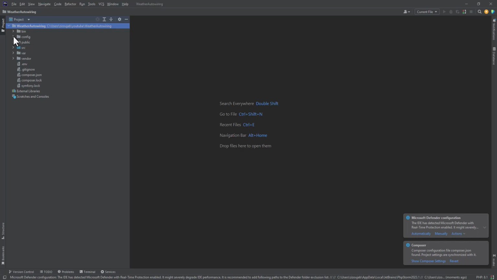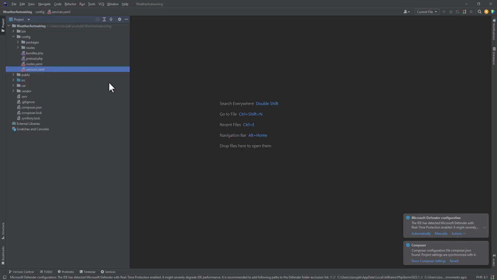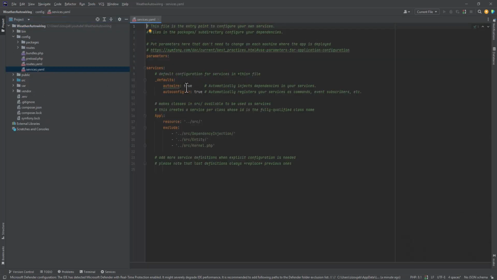If we go and check on config/services.yaml, we'll see that autowiring and autoconfig are enabled by default. And then I have this rule over here that says for the src folder, I want all classes to be available to be used as services, and their ID will be their fully qualified class name. There are 3 exceptions to this rule, which are the src/DependencyInjection folder, the src/Entity folder, and the src/Kernel.php file.